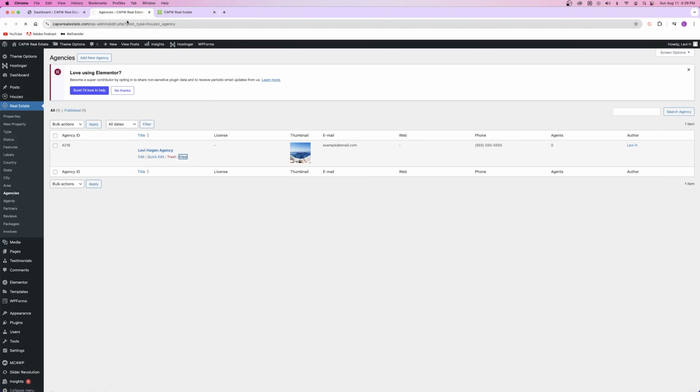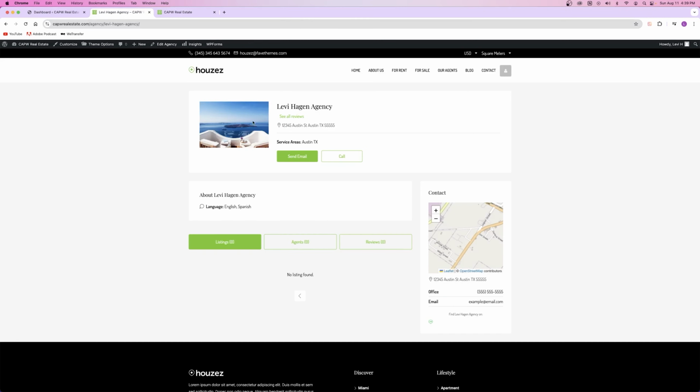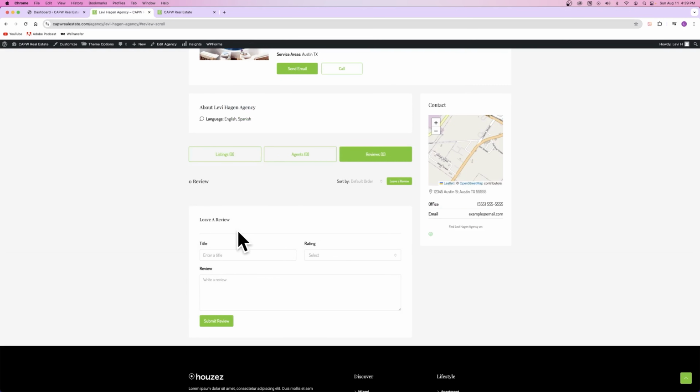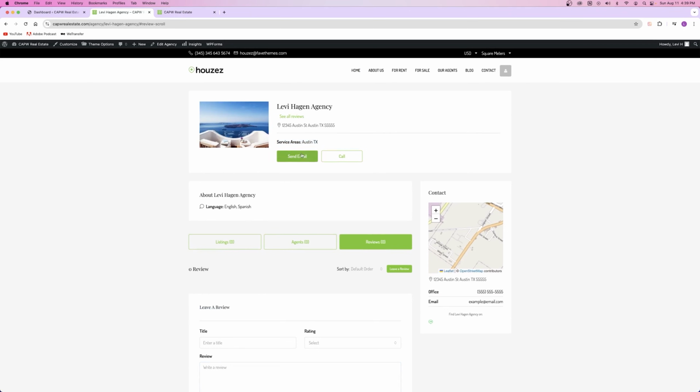So I can click on view. And now you'll see that this is the Levi Hagen Agency. They're at this address. We can see all the reviews that people leave down below, because people can leave reviews right here. But we'll see that they service the Austin area. We can email them or call them based on whatever app you have installed on your computer, whether that be FaceTime or Zoom or Skype or however you want to do it. But they can also send an email, which will automatically use the email that we have. We can see about the agency, which would be that description paragraph that I didn't put anything in, so cool. And then we can also see the languages that we have. And then under the Levi Hagen agency, we also have listings and agents.